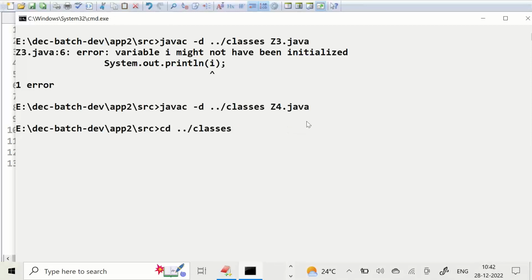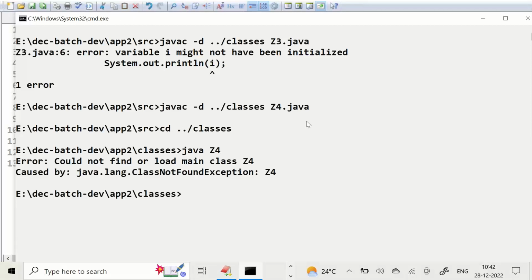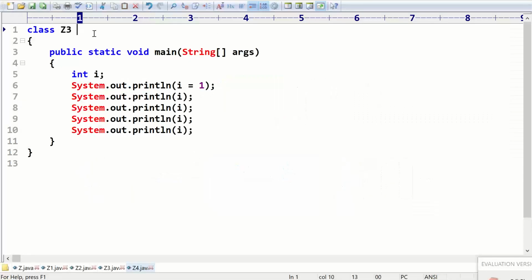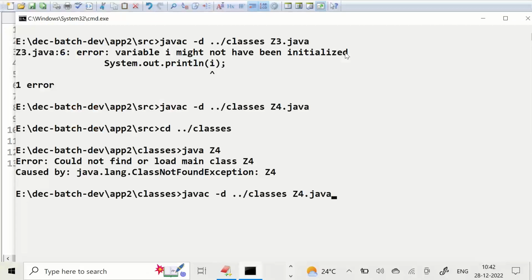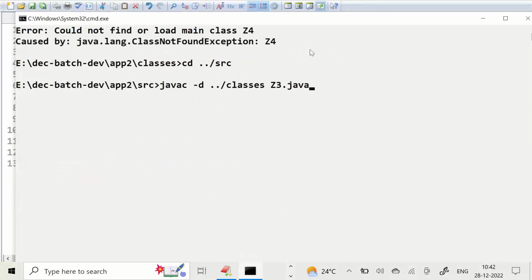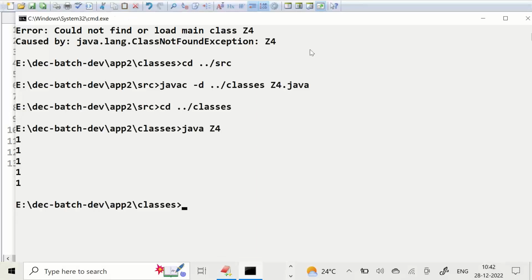This is the first point you have to understand. A local variable should be initialized before usage. Before usage, a local variable should be initialized.